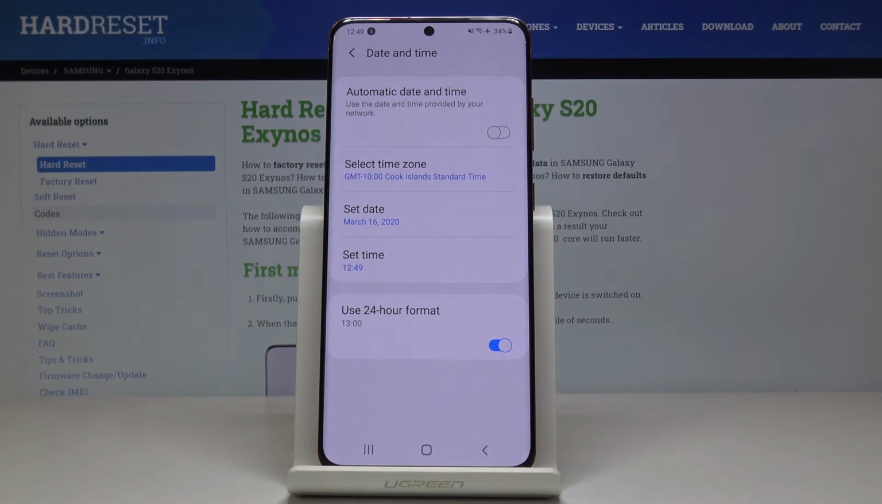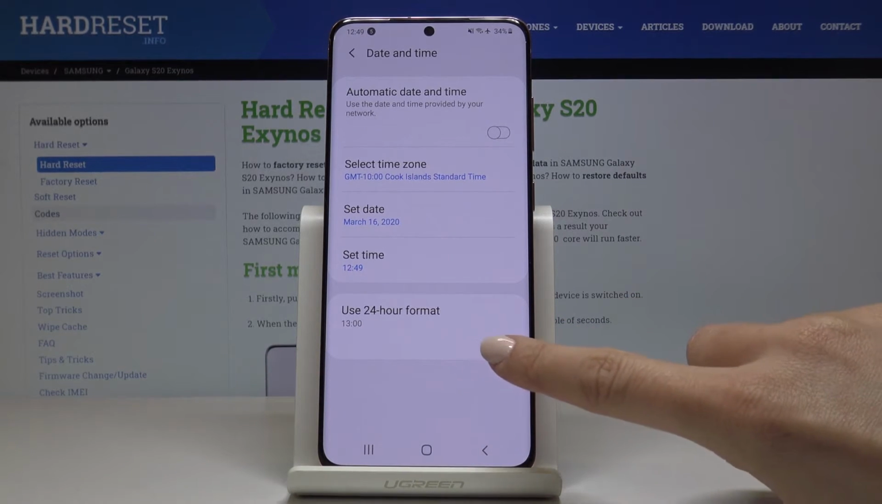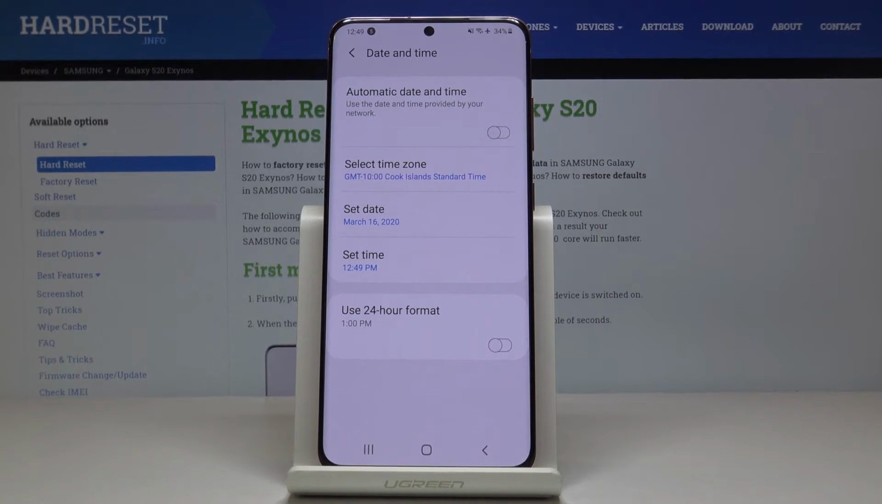And that's it. So this is how you can manually set up date and time in your device and also customize your time zone. And finally you can change the format of your clock. So if you would like to switch 24-hour format clock to 12-hour format clock, just tap on the switcher. And actually this is it. This is how you can change the date and time in your device.